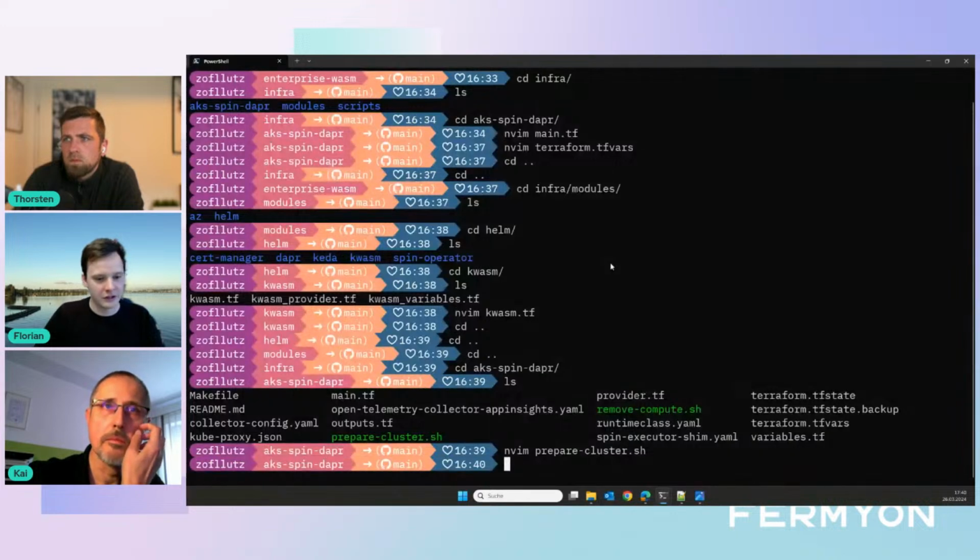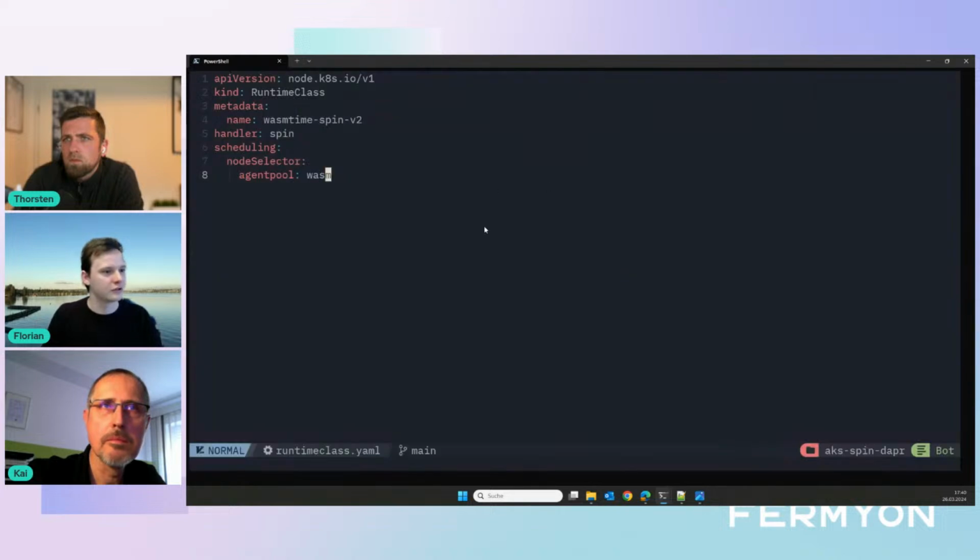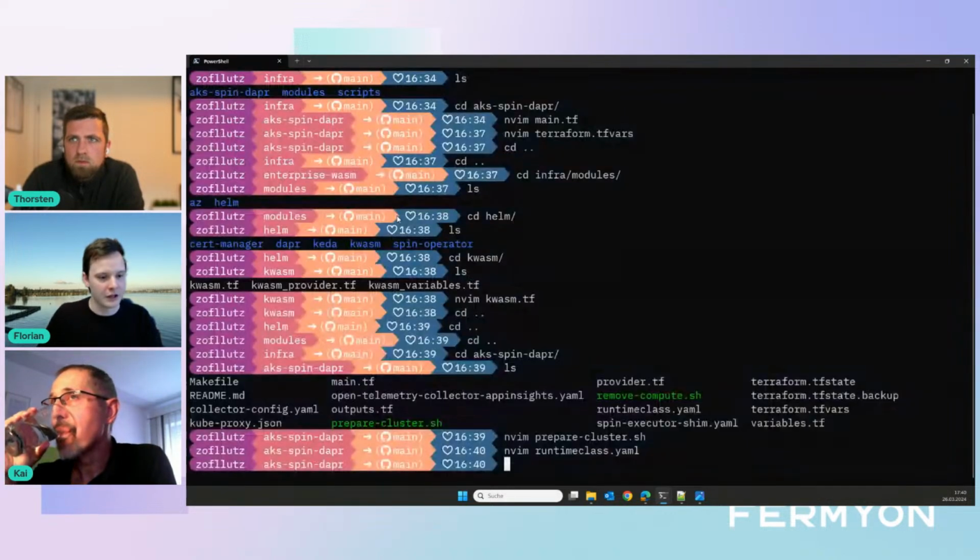So I can quickly jump to the runtime class just to show you how that looks. We have defined an agent pool that should run our spin apps, which is Wasm in our case. And in the end, it's just really the plain YAML on that side.